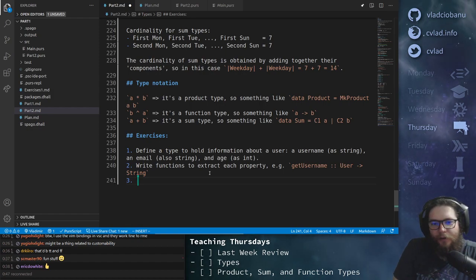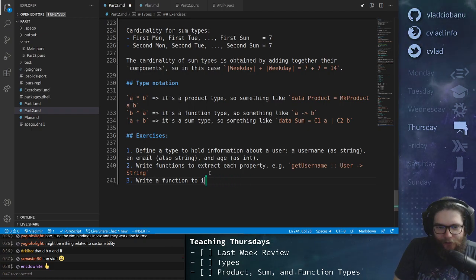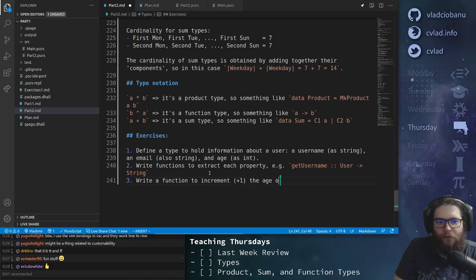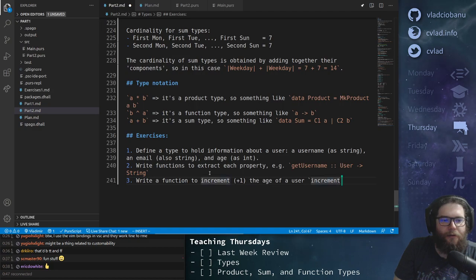Okay, so write functions to extract. Okay, write a function to increase the age, to increment, right? A user, right? So let me write this down. So increment age user, right?